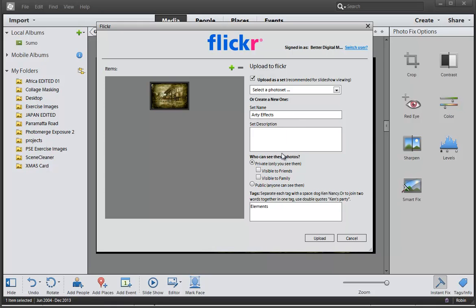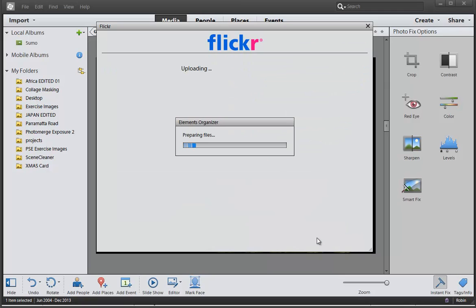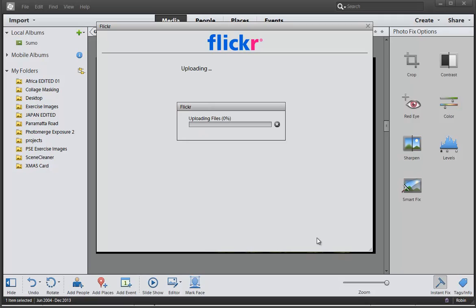I want it visible to anybody. And look, it's got a tag. That's interesting. That's a bit cheeky, isn't it? And I'm going to put a tag on with my name, Robbie, and I'm just going to upload. And that very simply is how to let the rest of the world know that you're just an awesome photographer, but even better, you're a fantastic editor with Photoshop Elements. Enjoy.